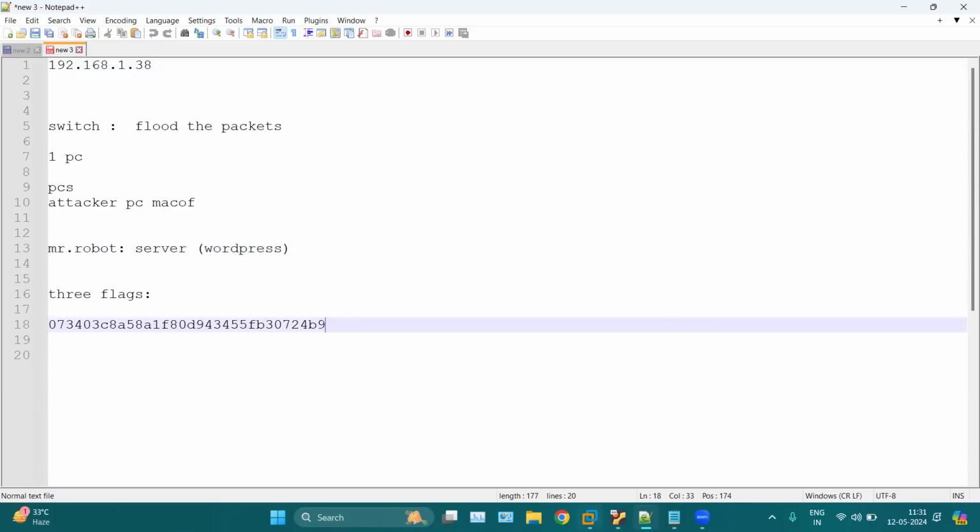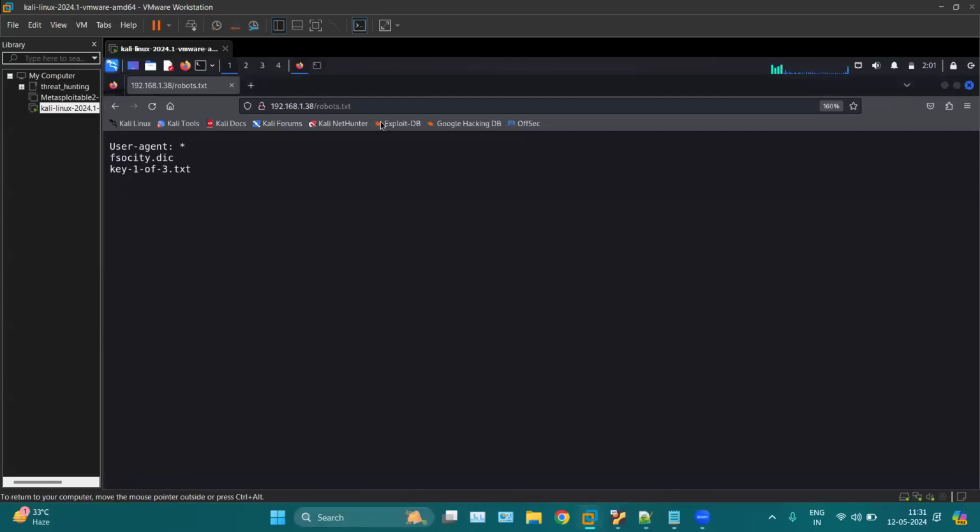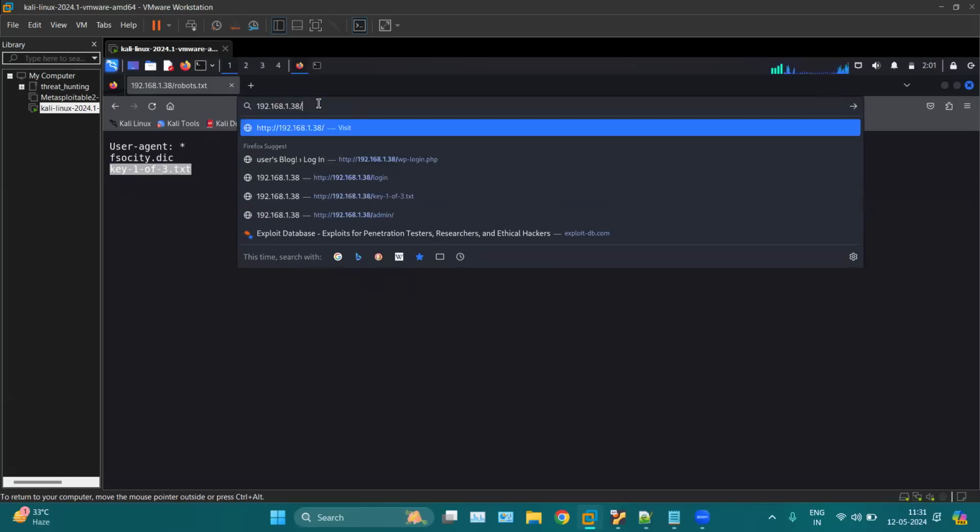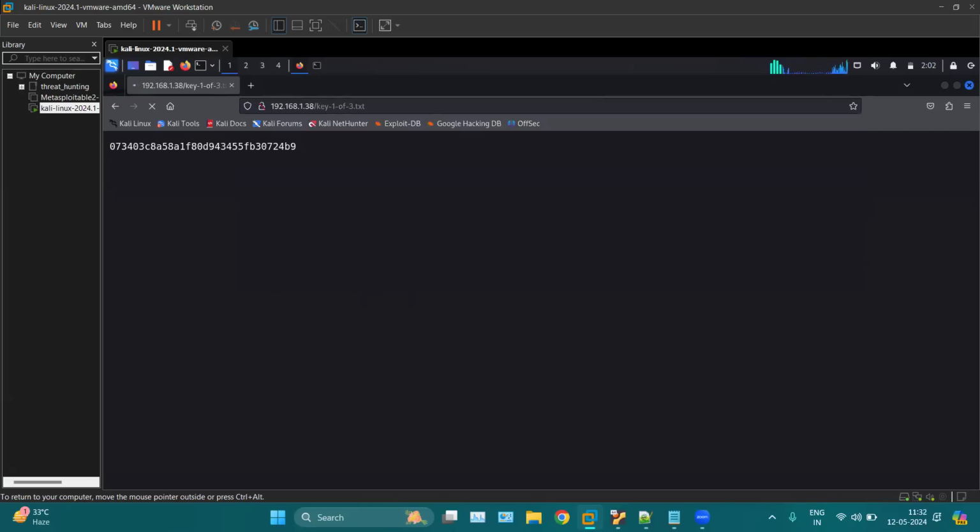The first flag we found on the website when we tried to find robots.txt, which is a confidential file. If you are a web application developer, you mainly aim to hide this file from users so that no one can open it. But if this file is visible, it can contain some confidential information. For example, in our case, it contains this file, key-1-of-3.txt. We copied the path here and replaced this part with key-1-of-3.txt, and then we found the first key.